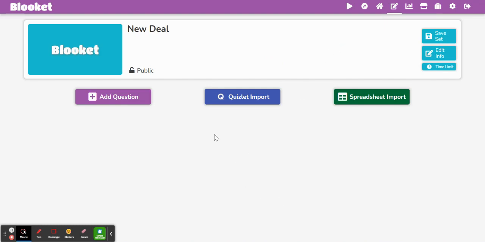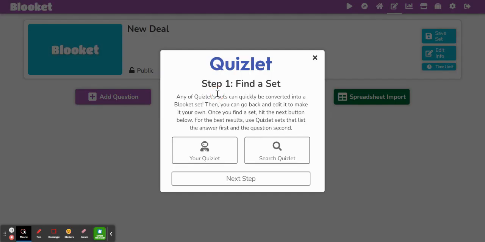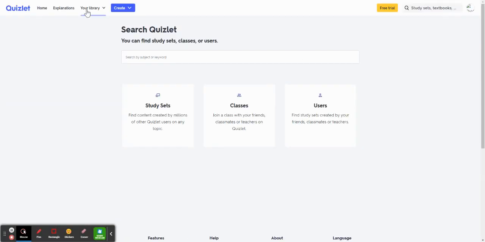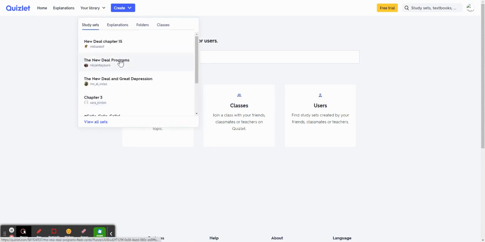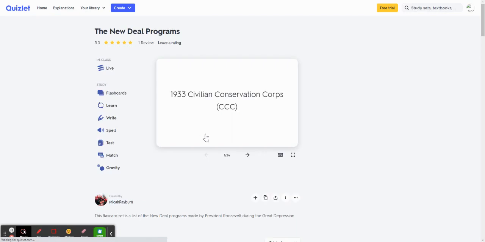But for the majority of you, you're probably going to import from Quizlet, because I know you have a Quizlet account already, hopefully. So you're going to search Quizlet, go to your library. Like I have this, the New Deal program. I'll select it.